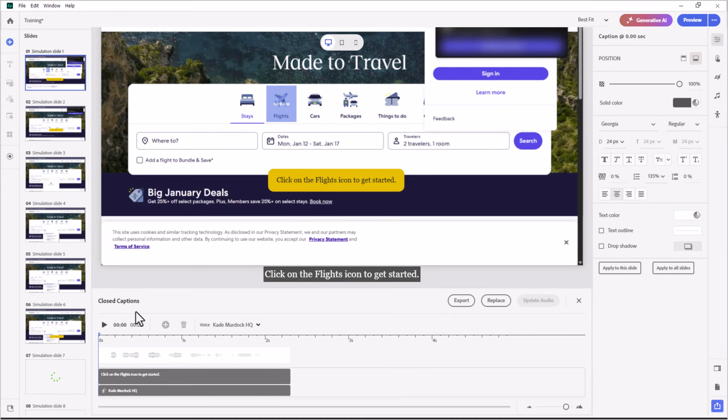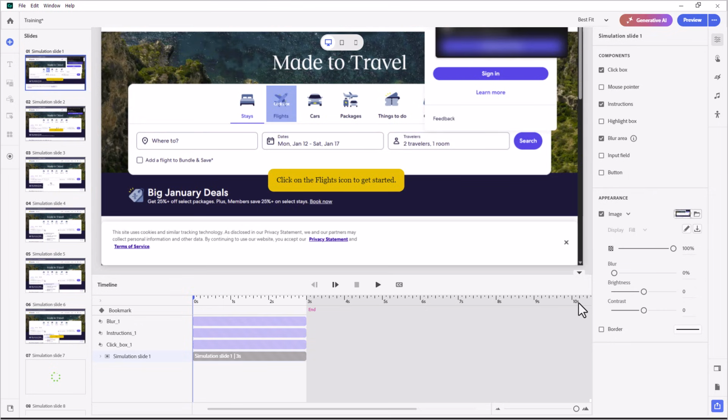Now we can test this out, see how it sounds. "Click on the flights icon to get started." Sounds good, so I'll close the closed caption window. Now there's nothing to adjust here. In my opinion, you don't need to have different objects appear at different times like we did with the demo simulation, because here we're just simply waiting for the student to click on the click box.